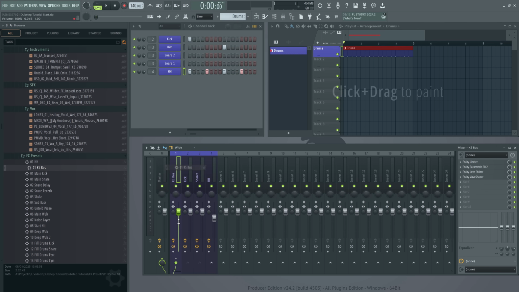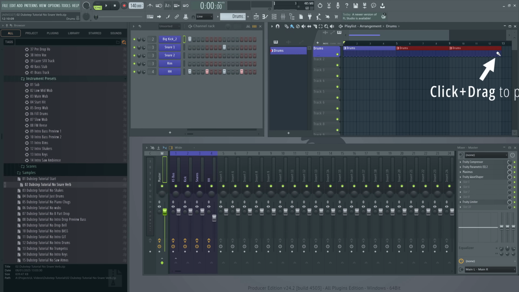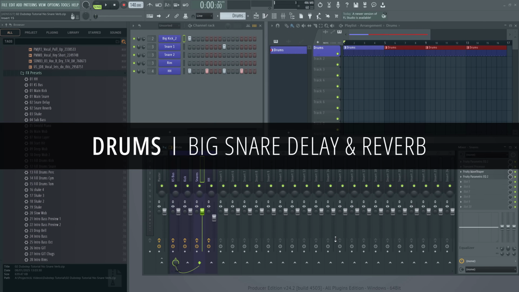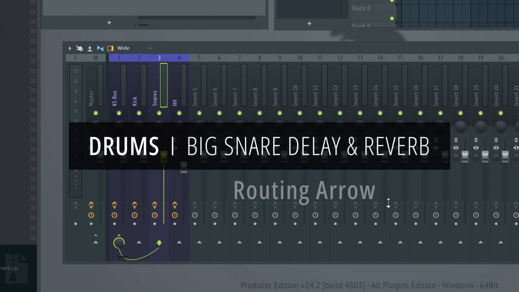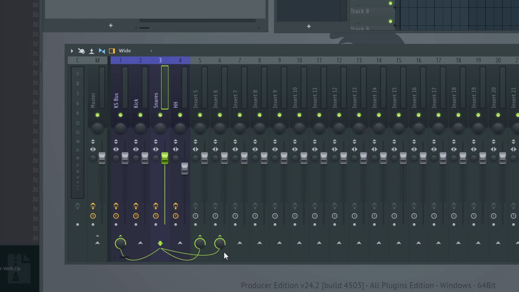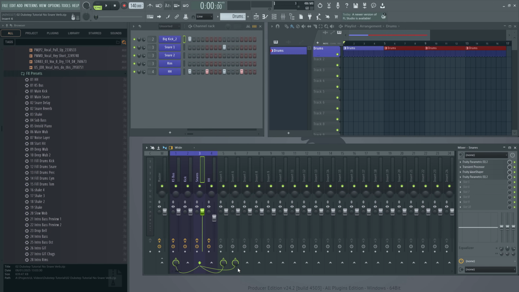Let's paint a couple more instances of this drum pattern in the playlist and start adding accents via reverb and high frequency percussion. Let's send the snare out to two different tracks by clicking on the routing arrow down here. I'll add these mixer track presets to add the effects.